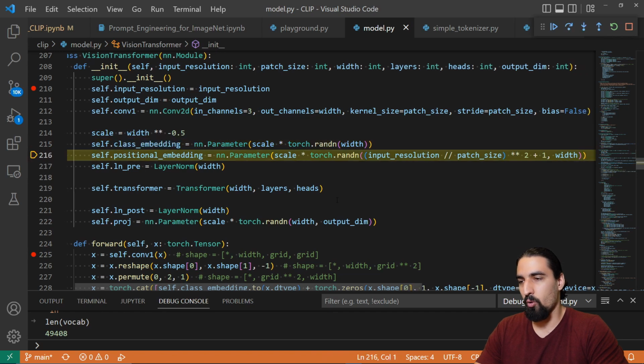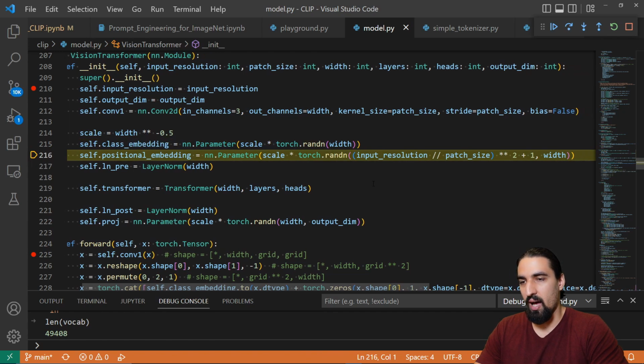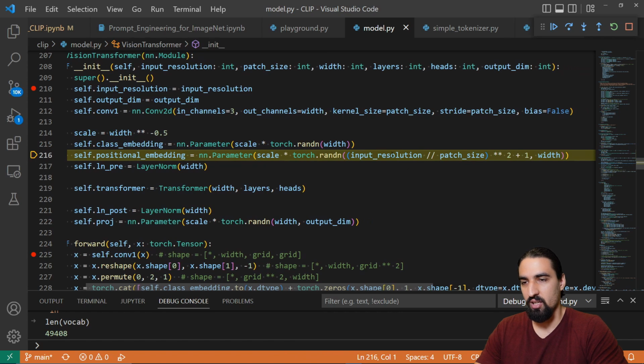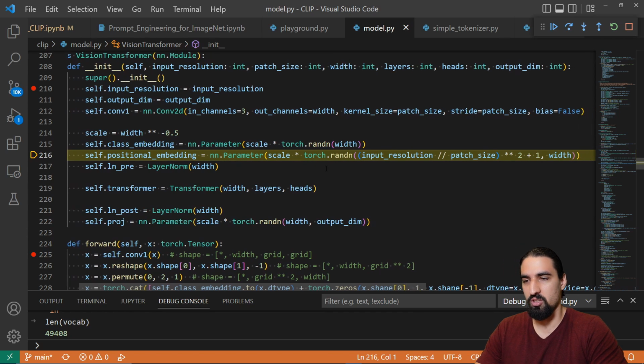Okay, we form the positional embeddings. It's going to be of the size 16 squared. That's the number of tokens we'll have. So that's like 256, right? And plus 1 because we have CLS. And then the width is 768 because we want to add those positional encodings on top of each of the embedding vectors.